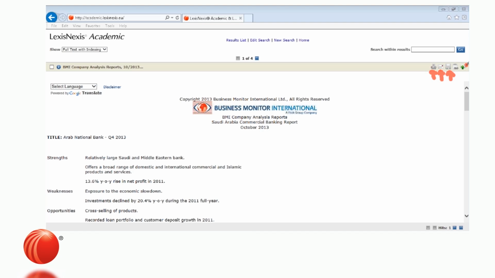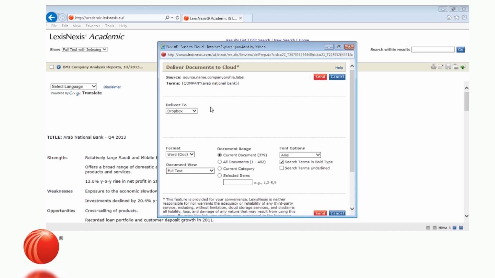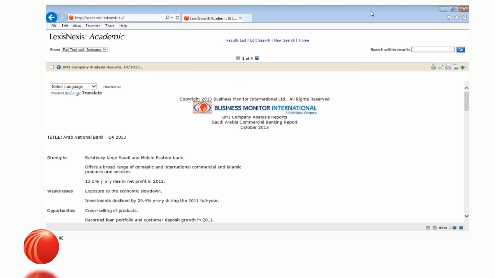But the last one, which is that little cloud with the green arrow, this will allow you to deliver your documents to a cloud, store documents to a cloud. And currently the system works with Dropbox and Google Drive. And the clipboard with the paper clip will allow you to create what we call a permanent doable URL.